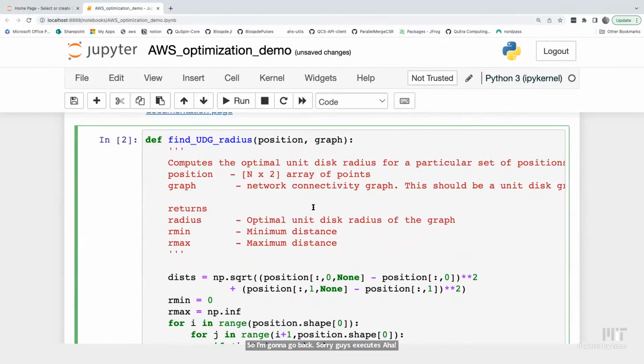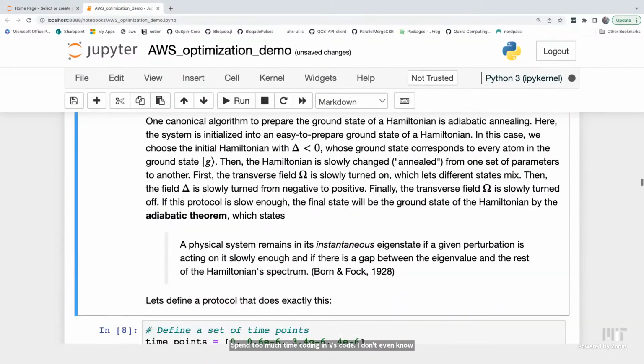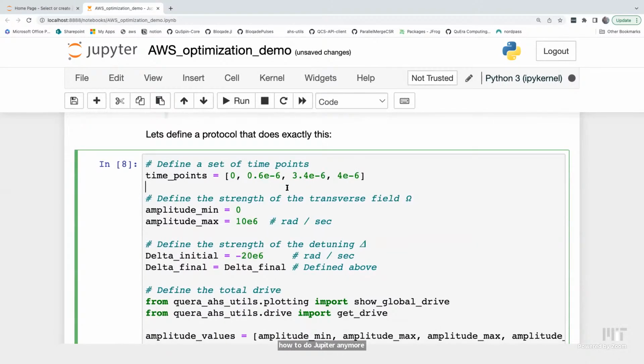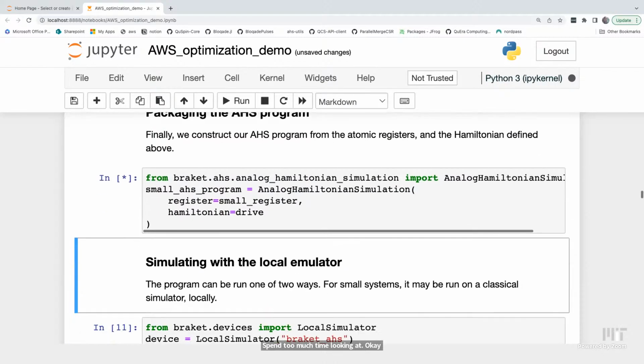Spend too much time coding in VS Code. I don't even know how to do Jupyter anymore. Spend too much time looking at Jupyter, I cannot do VS Code.